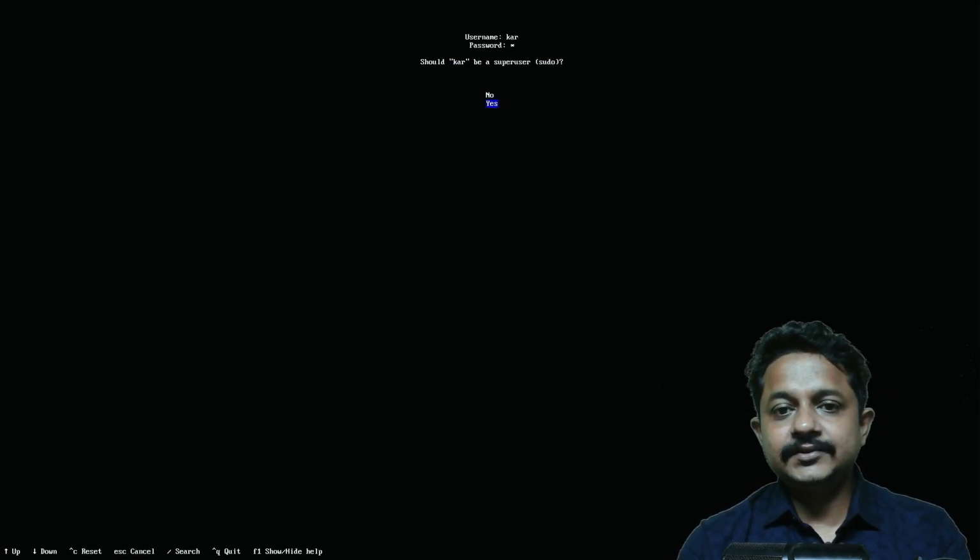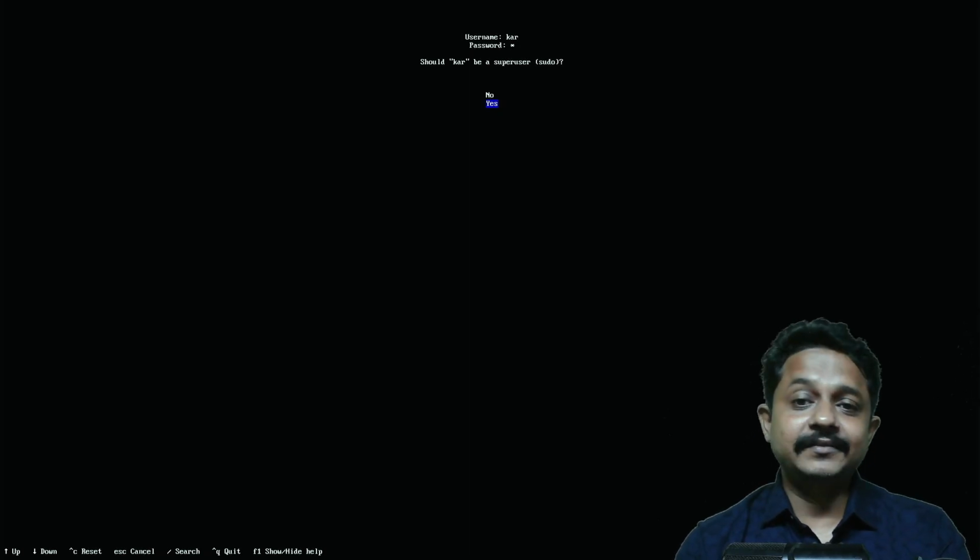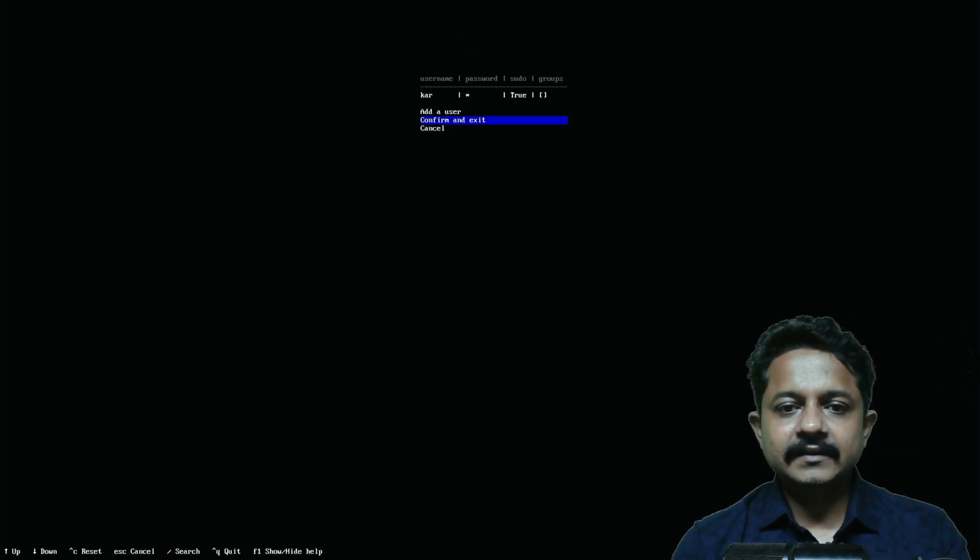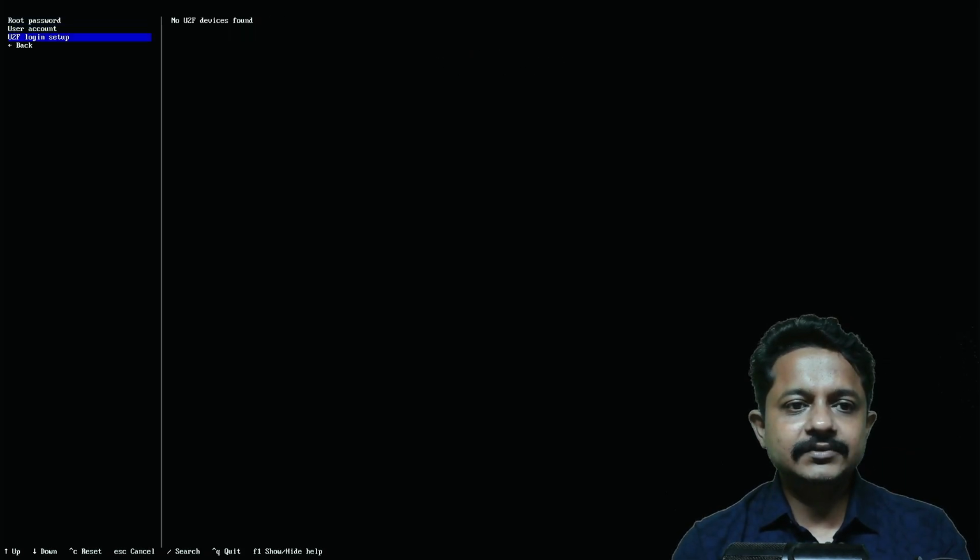Should the user be a super user? That means it will be able to perform sudo commands. I'm not sure why sudo is there. Do as much more better. Confirm and exit. Okay, I see one user is there.